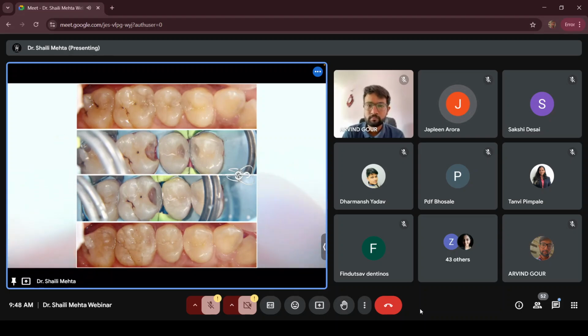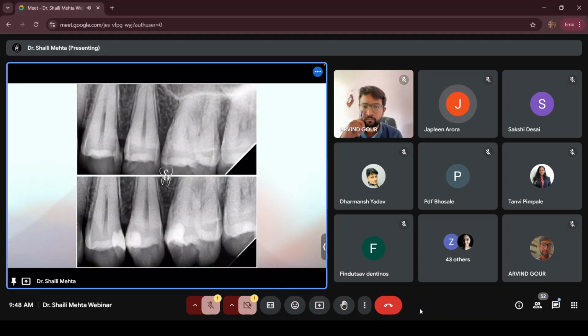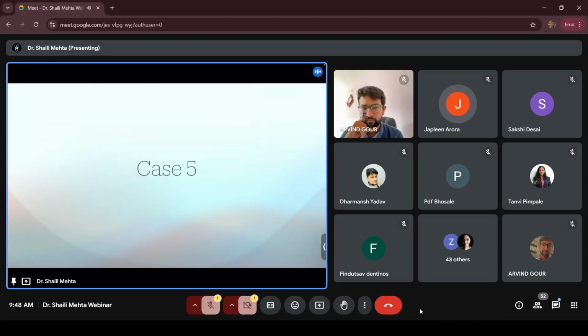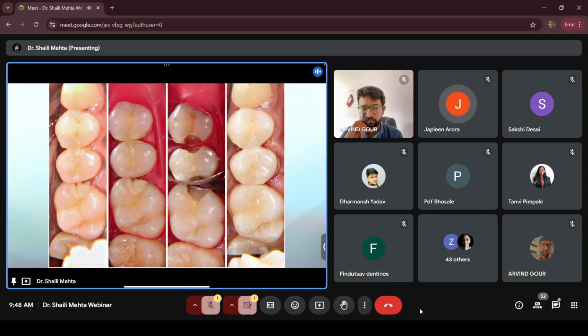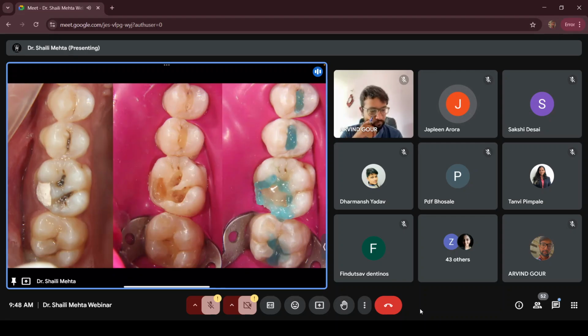So always, whenever you have a class 2, convert it into class 1 and then go ahead. So this is the IOPA. You can see there is no overhang. The restoration is proper. Always take an IOPA after your class 2. Again, a class 2 restoration done for another dentist.